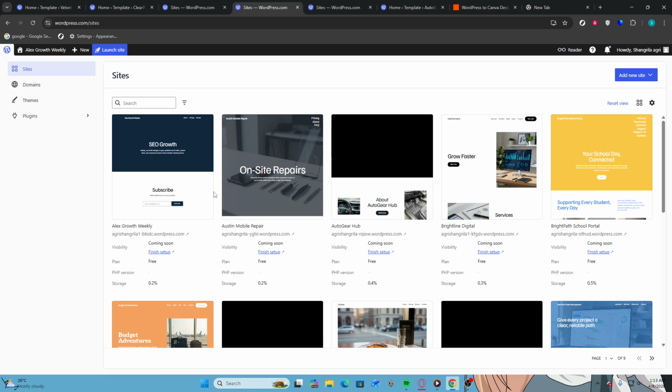Begin by navigating to WordPress.com. In your web browser, type WordPress.com and press enter. Once the page loads, look for the Sites option, usually found at the top of the screen. Click on it to proceed to the next step.